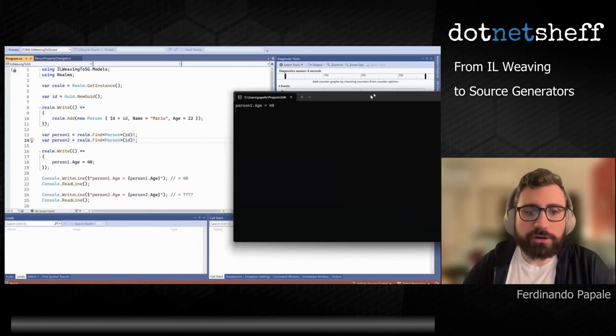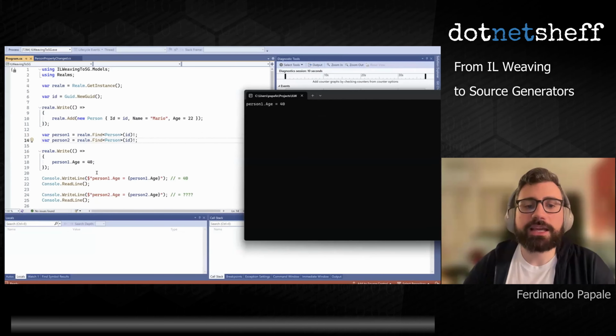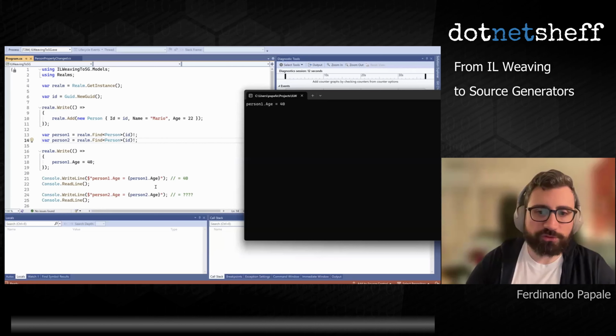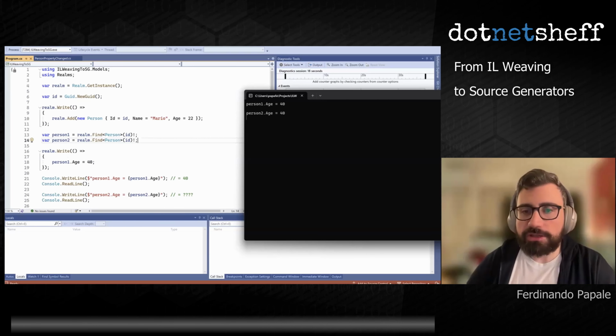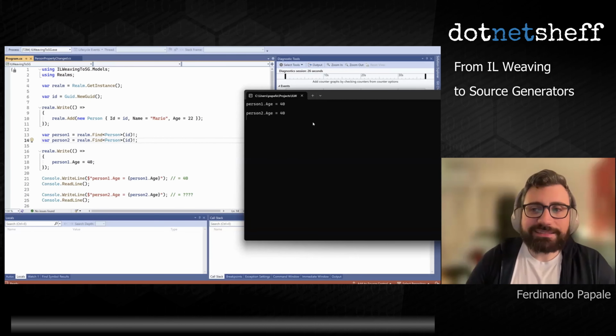Okay. So what I'm doing here at the end is that, first of all, I'm printing the age of person1, and this is 40, but I would say this is not surprising because I just modified it. The thing that is maybe a little bit more surprising is that person2.Age has been modified from 22 to 40. And this is due to the fact that when you do this query, we're not copying all the data that is in the database in this object.